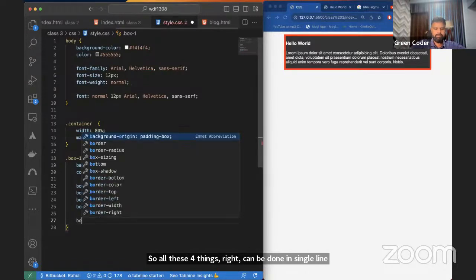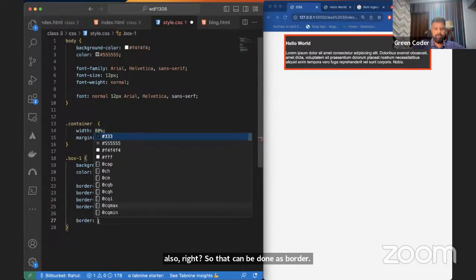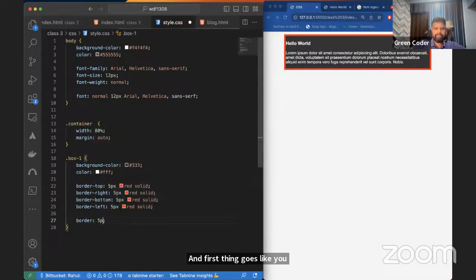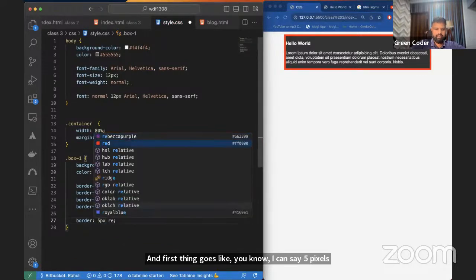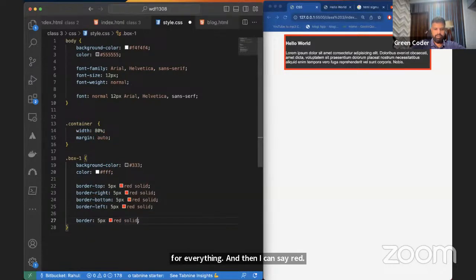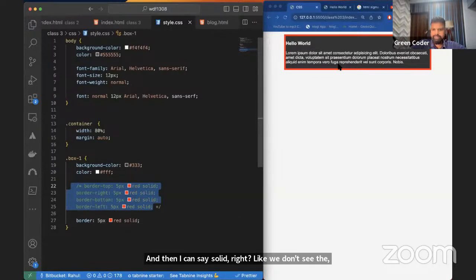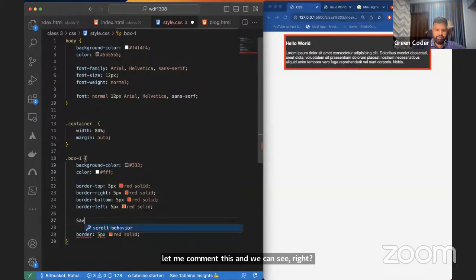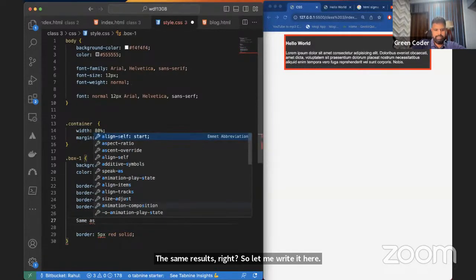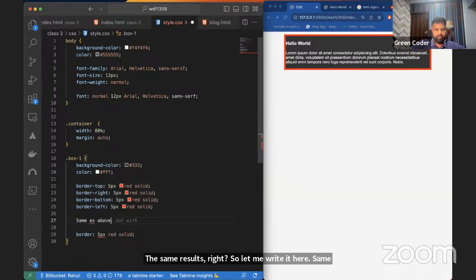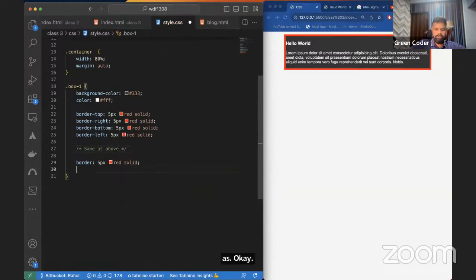That can be done as border. And the first thing goes like, I can say 5 pixels for everything. And then I can say red. And then I can say solid. We don't see any change. Let me comment this out and we can see the same results. So let me write it here, same as above. Then we can put some padding.